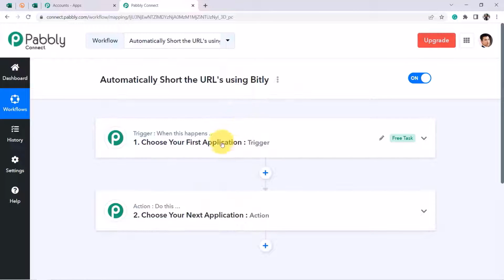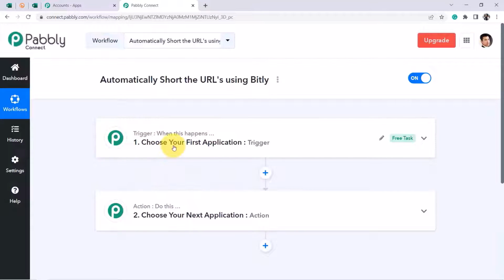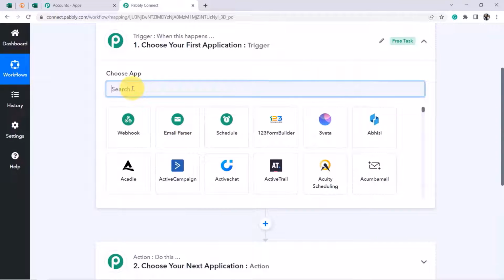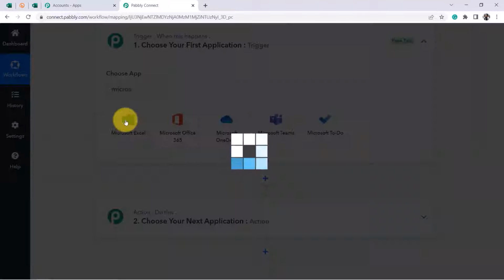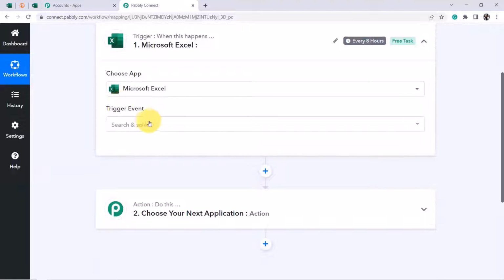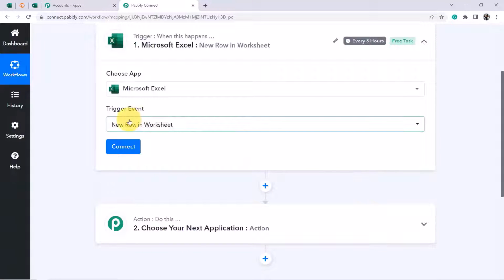According to our use case, whenever the long URL is added to the MS Excel application, create the short URL using the Bitly application, and then further add the shortened URL to the MS Excel application. We are going to perform the next two steps later. Let's start with the first step. In choose app, Microsoft Excel will be my first application because I have my long URLs in this application only. And in trigger event, new row in worksheet, because I'm going to add the new long URL in my worksheet.